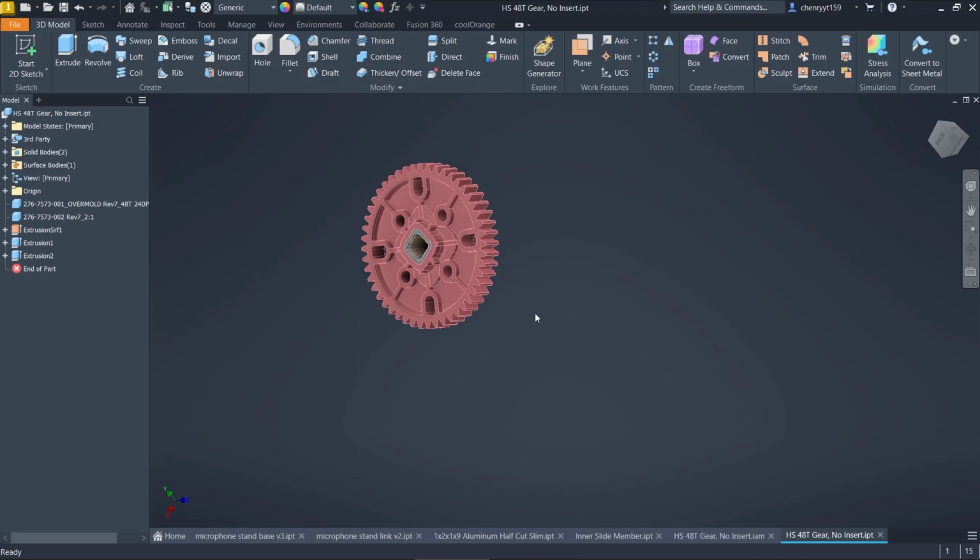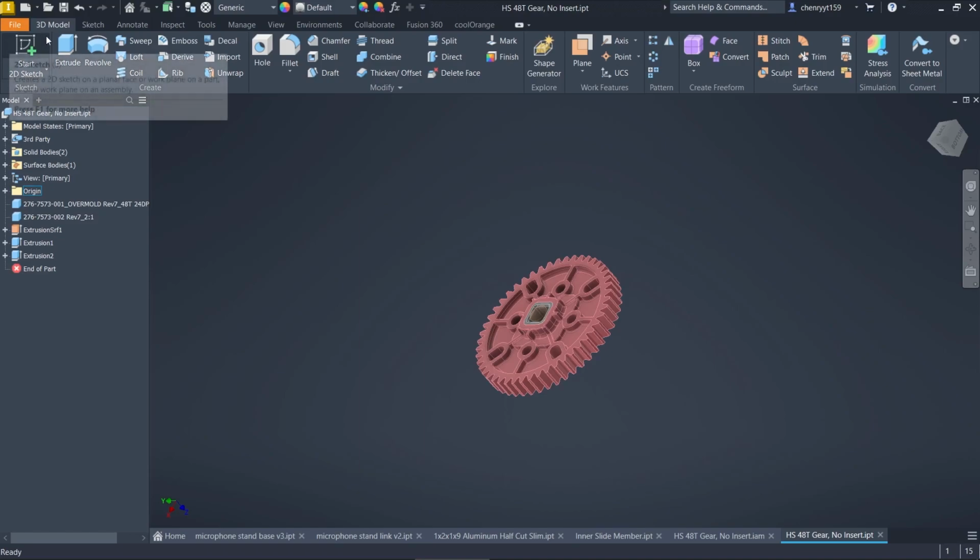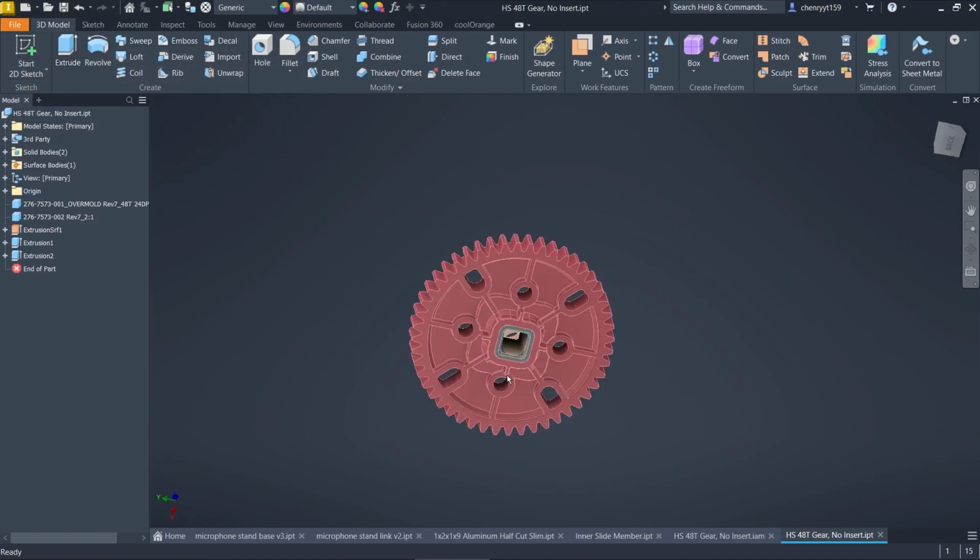Very cool. Yep, so that's about it. It's really not that hard. We're just abusing sketch and we're abusing extrude, and that basically gets your job done.